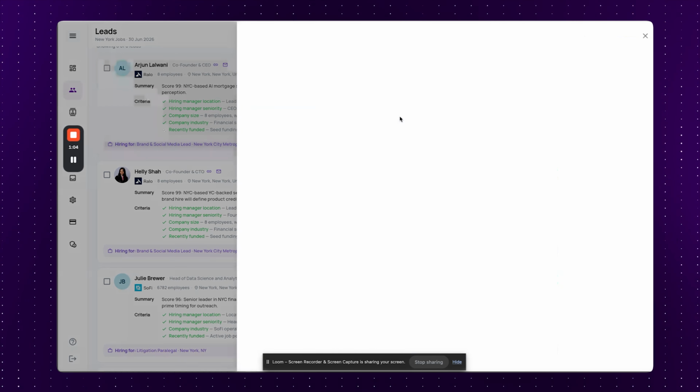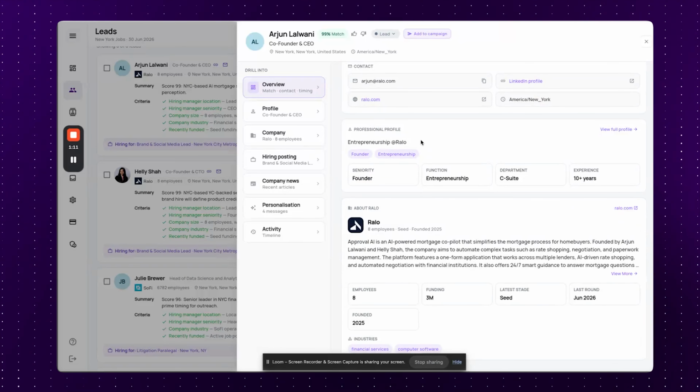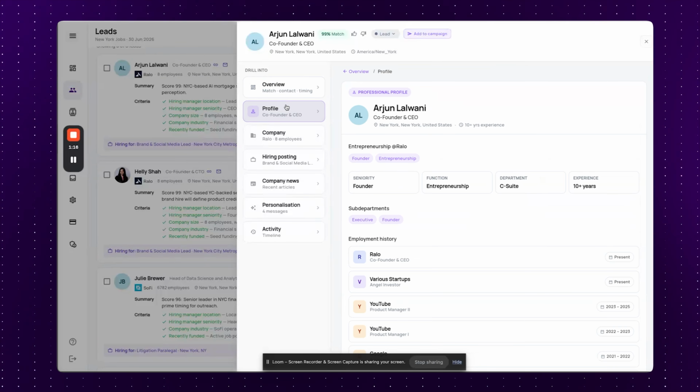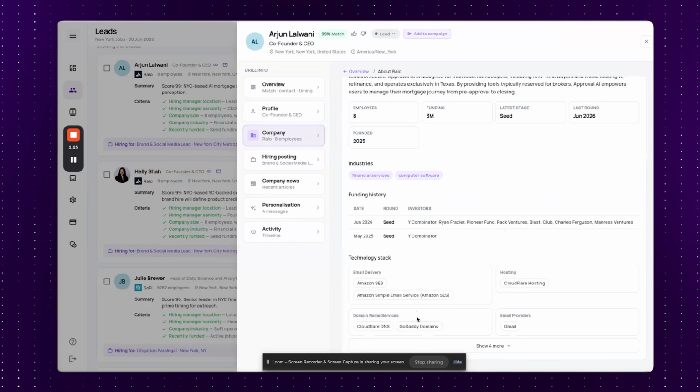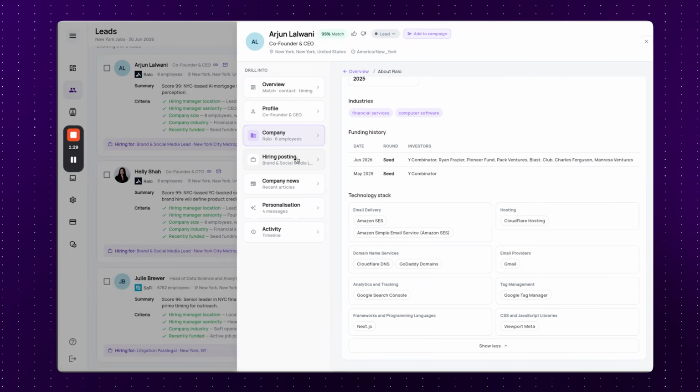You can click on any lead and it'll expand with more detailed information about the overview of the match, the contact information, professional profiles, and company. You can also click on the tabs, like profile, for more in-depth background on the lead and the company they're at. It shows you their funding history, how big they are, last round, along with their tech stack, domain services, hosting, email, and many, many more to help you be hyper-personalized.